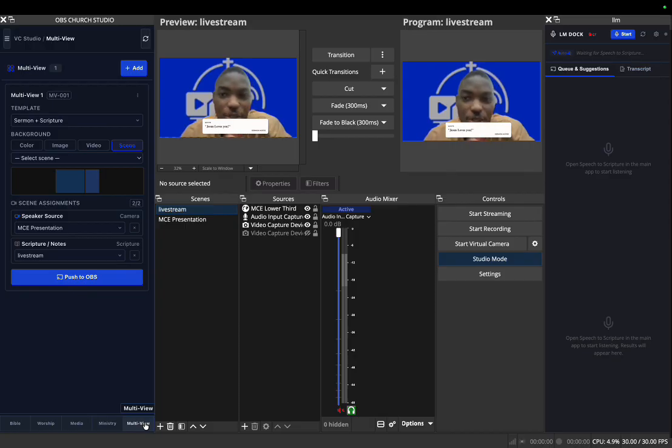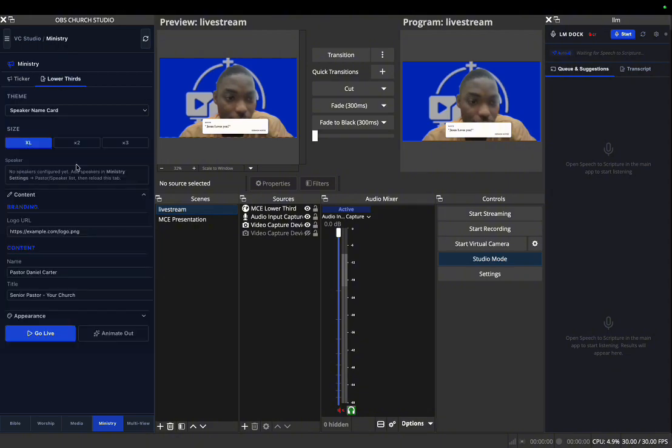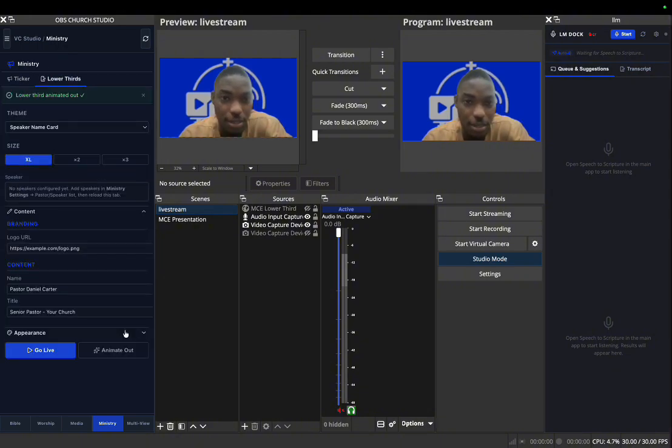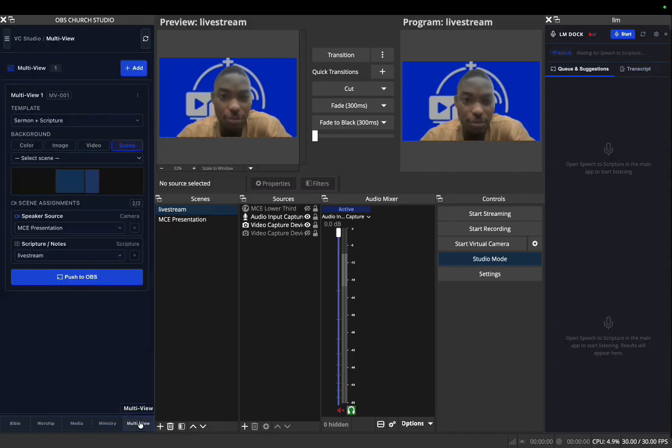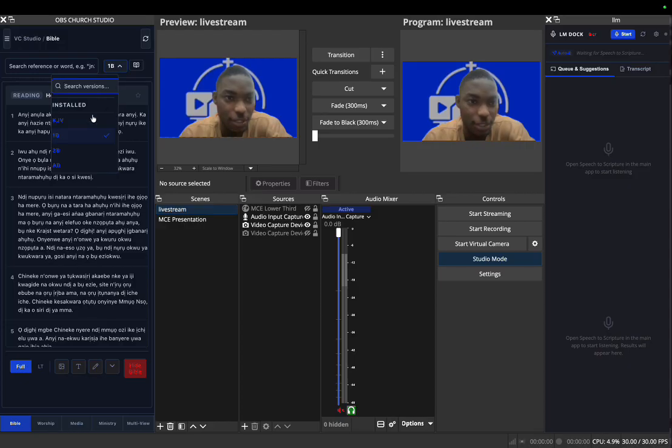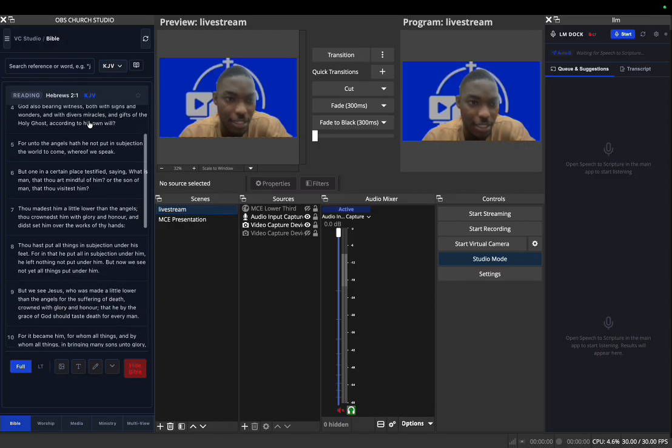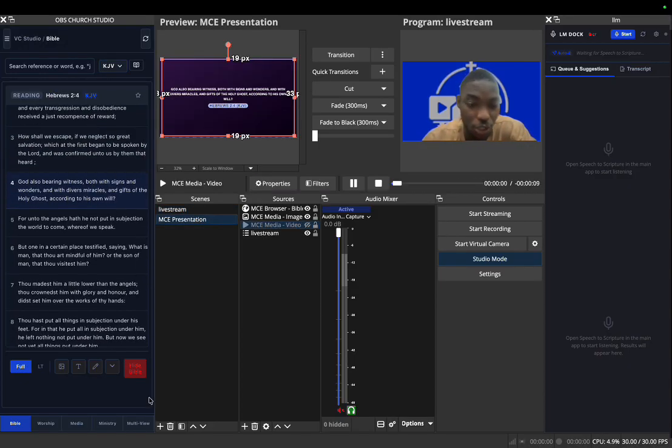So let's say you want to show the Bible by the side and also your pastor preaching by the side. So take me as the pastor preaching. So let's say this is your camera feed. I'm going to clear the lower thirds. So I go to lower thirds and click on animate out. So this is your camera feed, right? I'll go to multi-view. So let me project a Bible verse. So I'll go to the English version. Let's project verse 4.